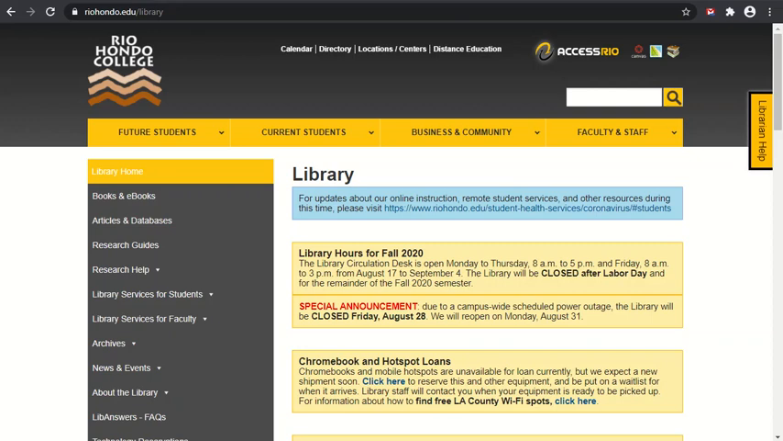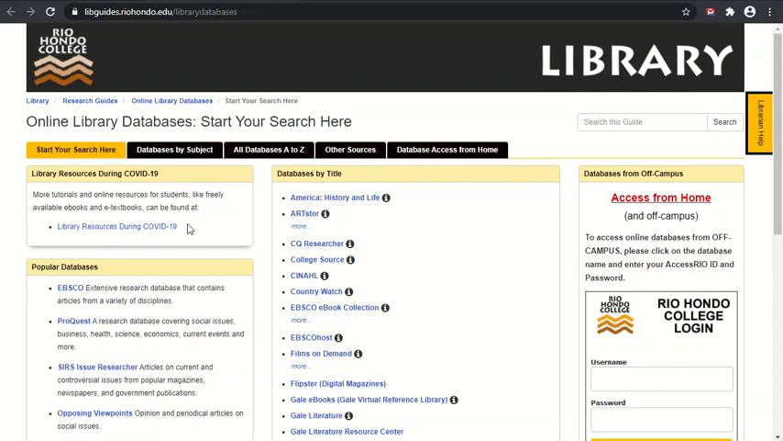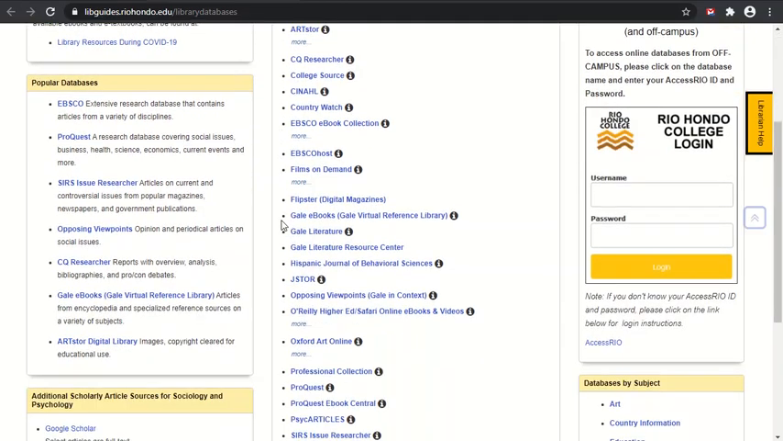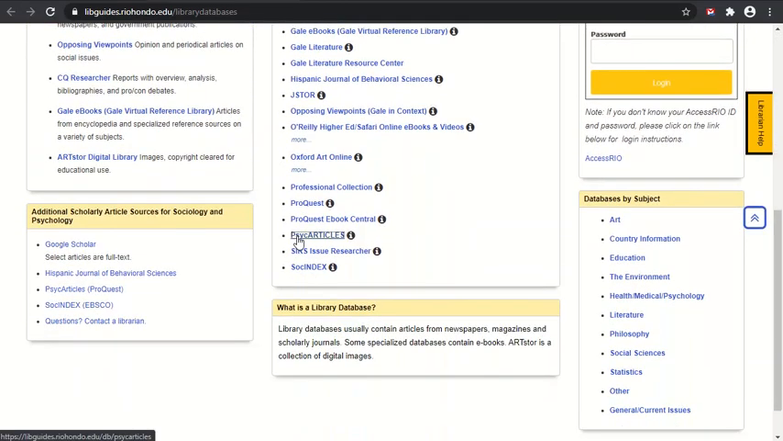We can find PsycArticles through the library's database page, which can be accessed by clicking on Articles and Databases on the library website menu. In the Databases by Title box in the center of the webpage, we can find PsycArticles by scrolling down towards the bottom.